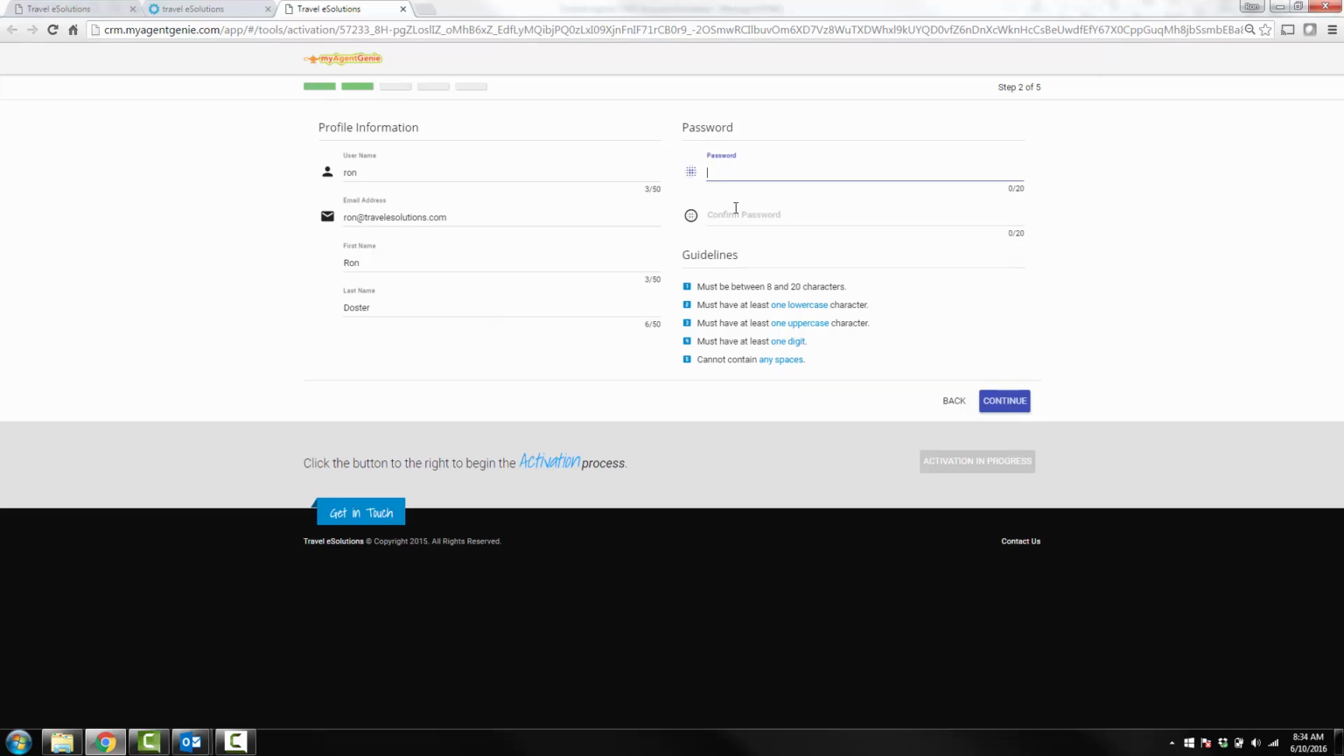Now this is the password that you're going to use when you enter. Down here is all the directions. I simplify it to mean that your password has to be 8 characters long. One character must be a capital letter, and at least one character needs to be a number. So I'm going to put capital T R A V. Well, let me make sure I got that right. T R A V E L 2016. I have to type that again to make sure I got it right. Okay, and I hit continue.